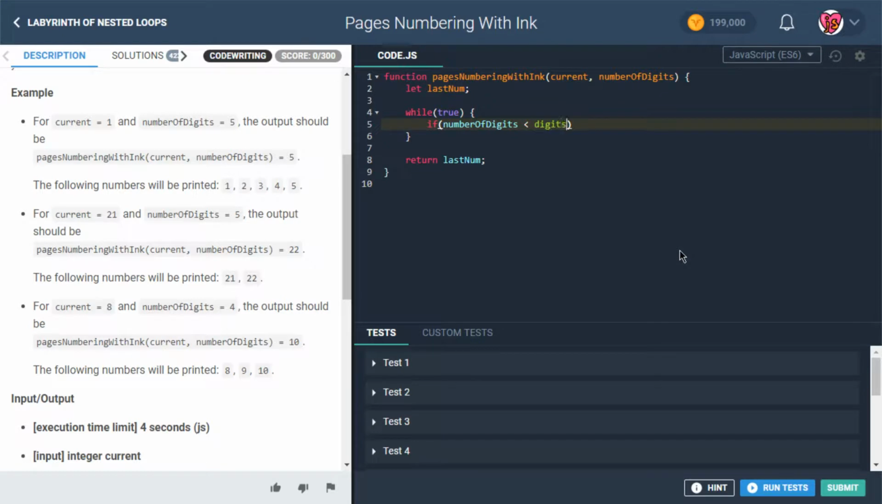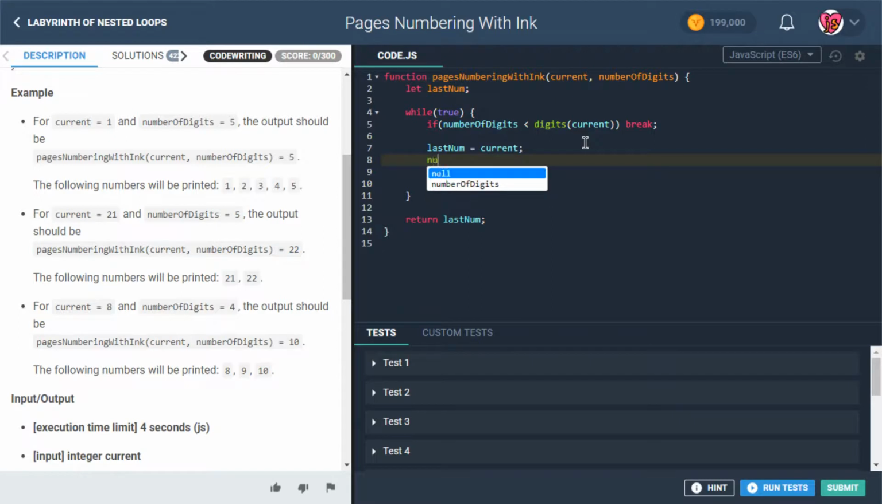So maybe we'll do something like digits of current or something like that. If it's less than the number of digits in current, then we're going to say break. We're done. Otherwise, we'll say last num is going to be current. So we were able to print that one. No problem. Then we'll say current plus plus. Actually, even before we do current plus plus, we'll say number of digits minus equals digits in current. Okay?